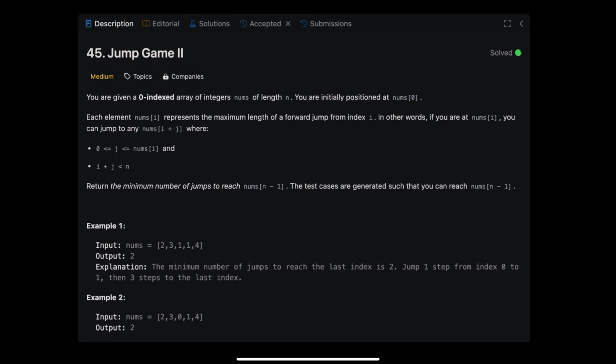Hello everyone, in this video we'll be solving problem 45, Jump Game 2. The problem statement is we are given a zero-indexed array of integers nums and length n, where each element nums[i] represents the maximum length forward we can take a jump from index i. We need to return the minimum number of jumps to reach the last element in the array, that is n minus 1.